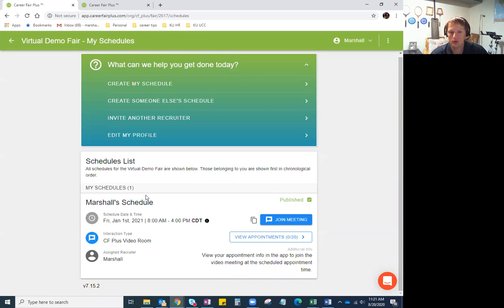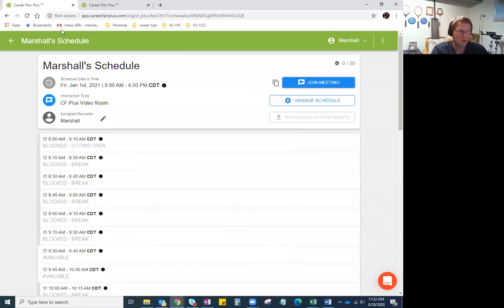So some of y'all, if you have multiple recruiters, we can get it so that you and another representative are assigned to both schedules. That way one person can do the editing. It would show up right here. Instead of my schedules being one, it would show up as two, and it would show the second schedule. But you have to click in to the individual schedule to make the changes.